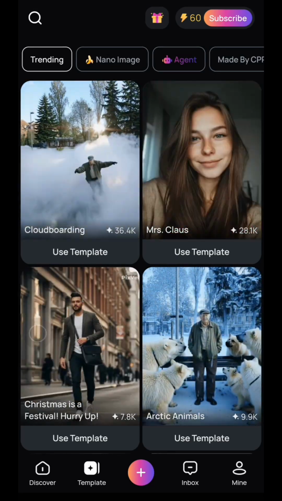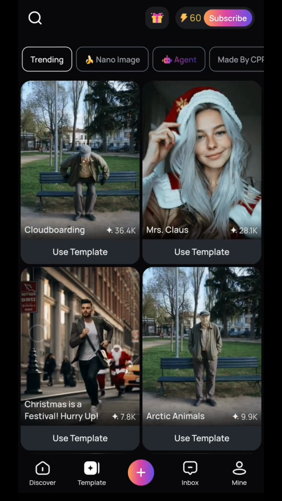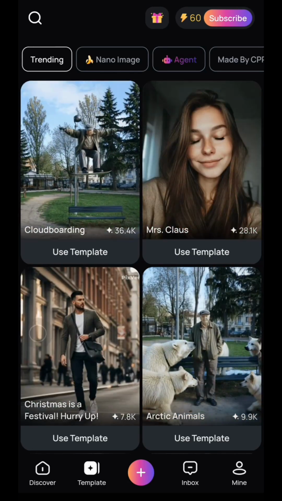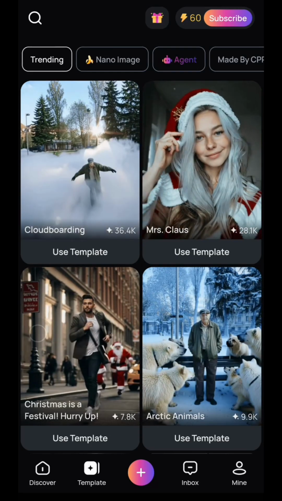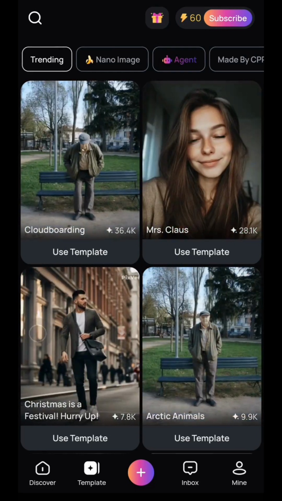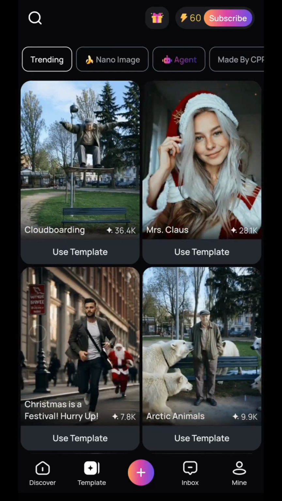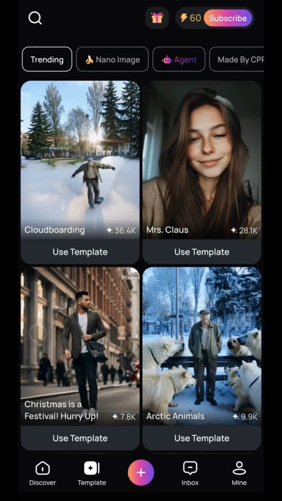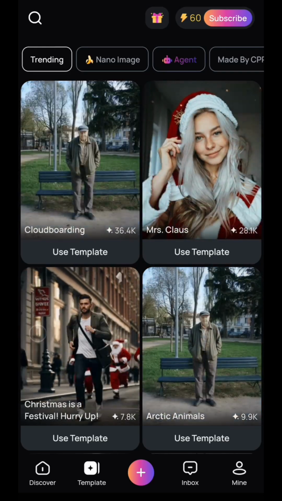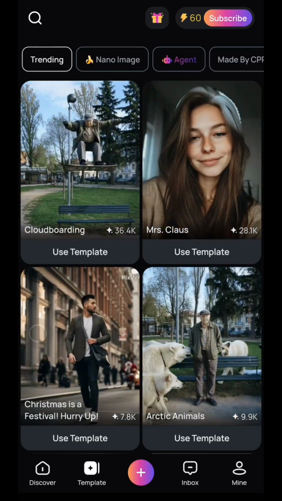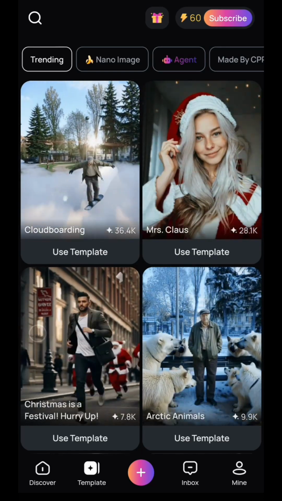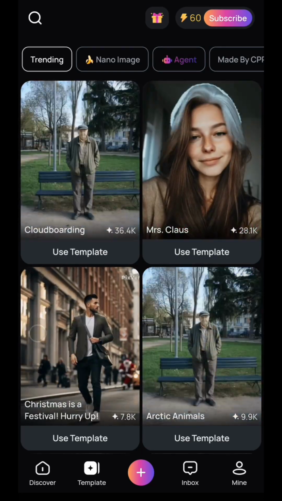You can use the web version or the mobile app like this. Both work perfectly. And then next, just simply log in using your Google account. And once you're in, don't worry, PixVerse will give you free credits every single day so you can generate these animations completely free. And then next, we're going straight into the template section.